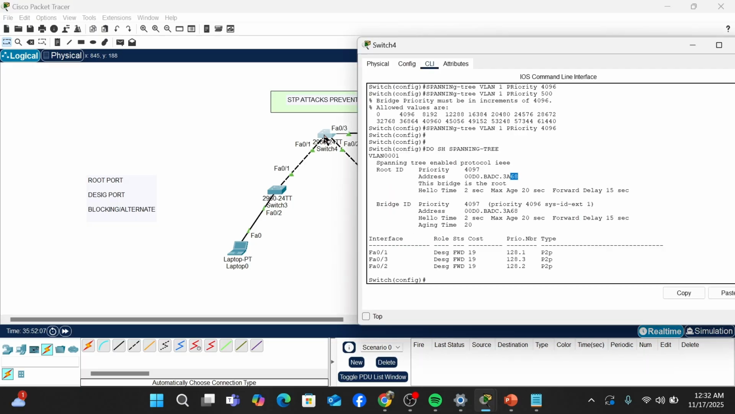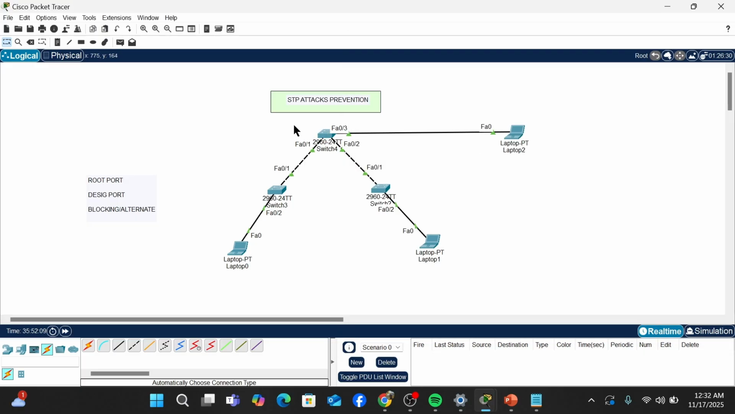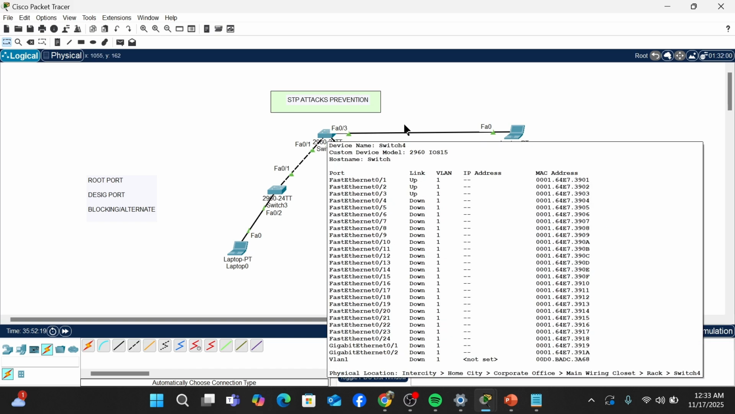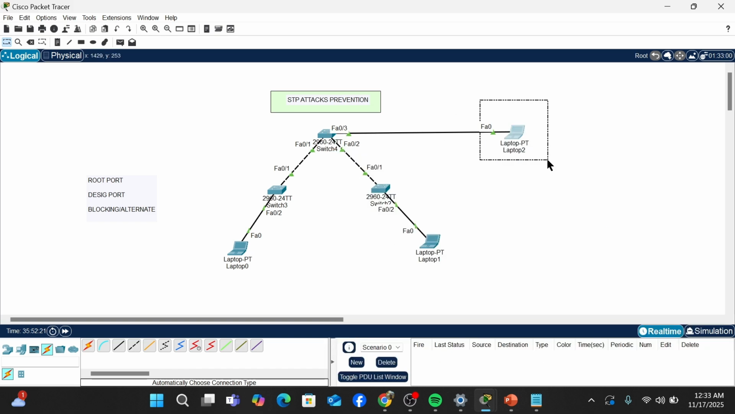So what is an access port? An access port is a port that is connected maybe to a PC or a printer. Those are access ports. On this switch, we have just one PC connected to the switch, so this is an access port.